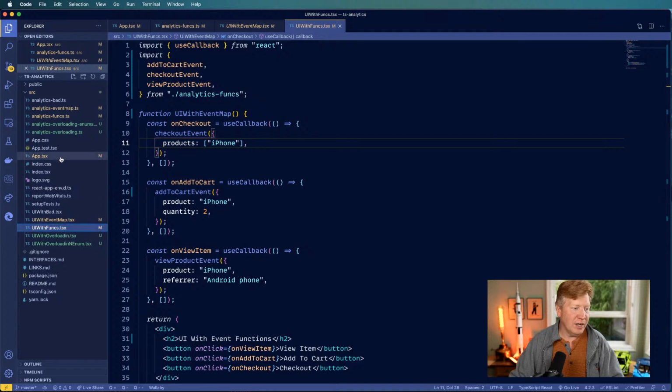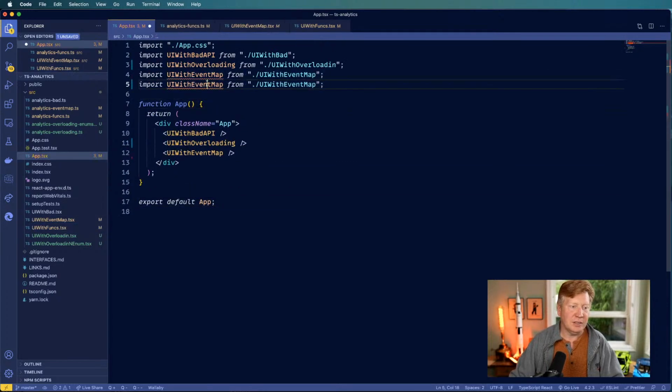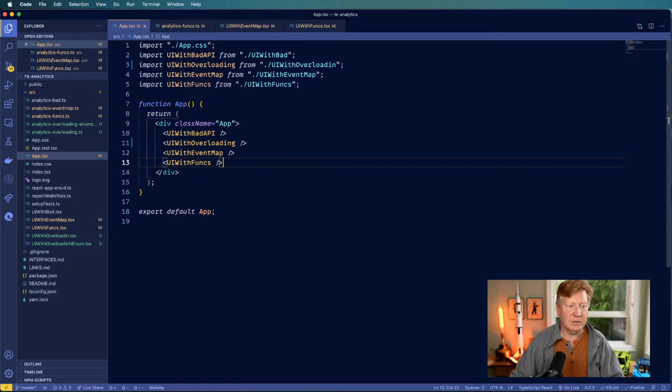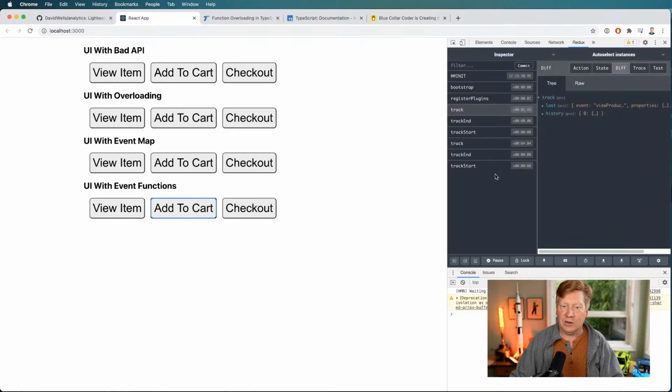Okay, so let's go over here and try it out. We'll go over to app, and we'll bring in UI with funcs, and then we'll bring it in. Cool. All right, so let's try it out. View item, looking good. Cool. And yeah, view product, add to cart, doesn't add to cart. Yeah, nice.